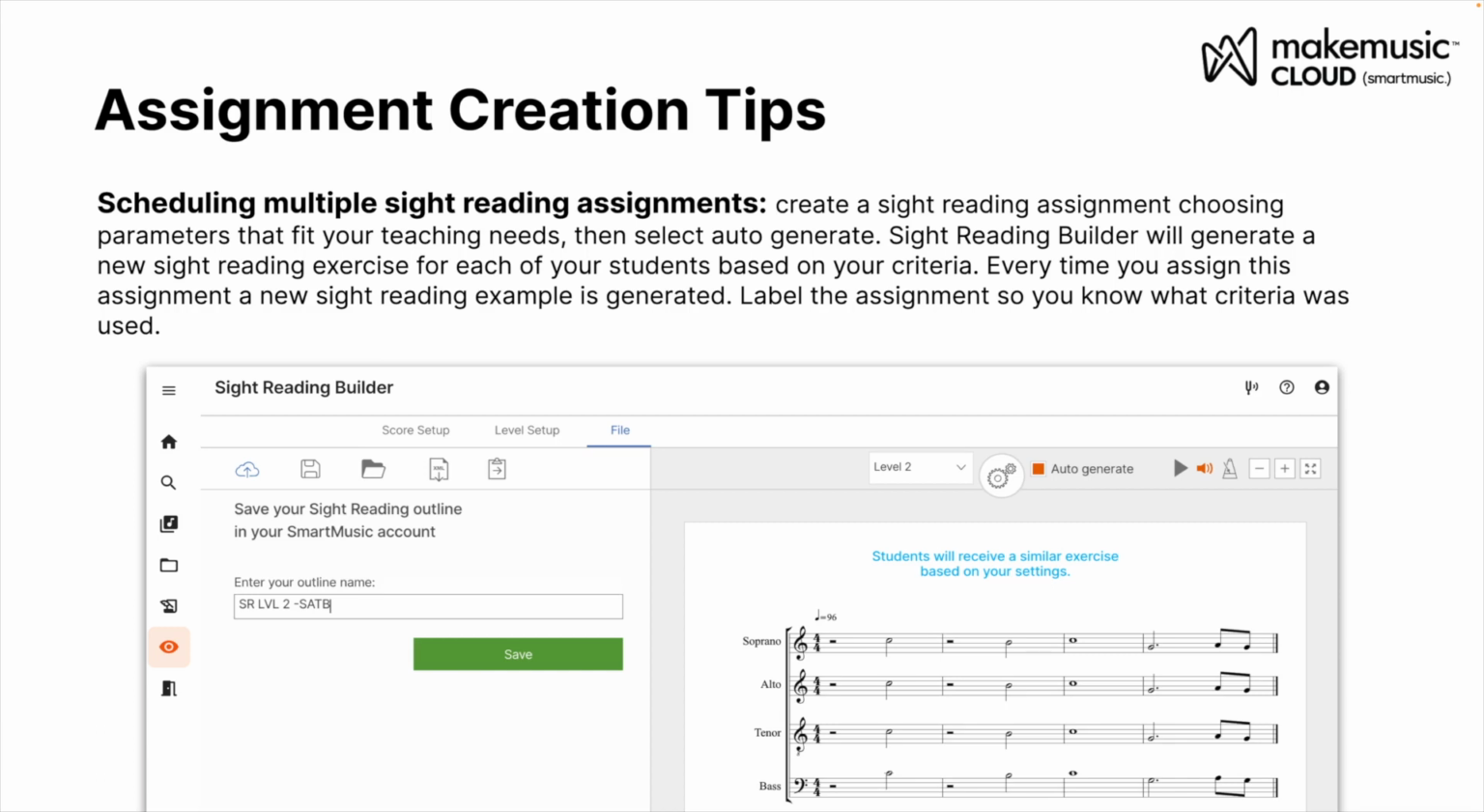Once you have created the first assignment, duplicate it for as many times as you may want to assign the same parameters. For example, 3/4 time, key of D, quarter notes, eighth notes, dotted halves. I want to have students work on this criteria for a 4-week period. Rename the assignments week 2, week 3, week 4.